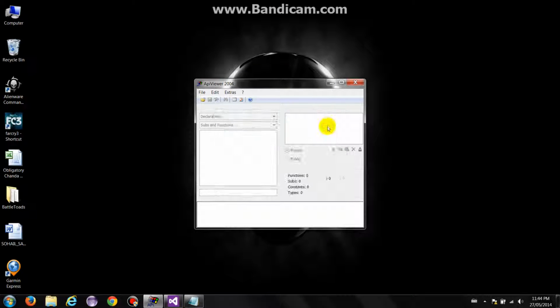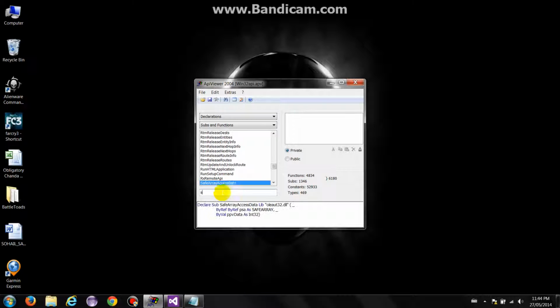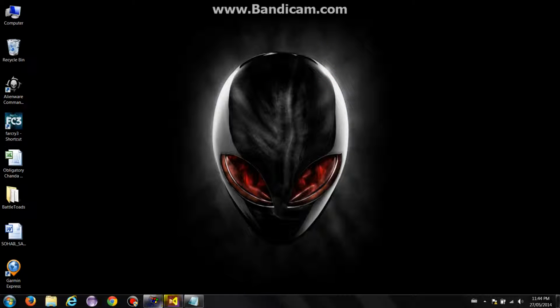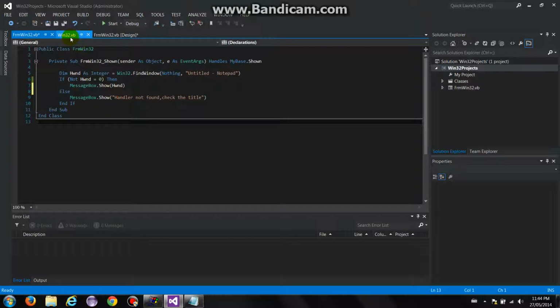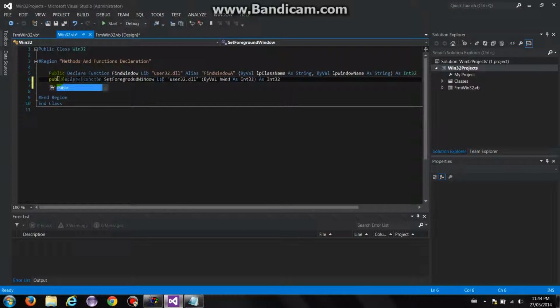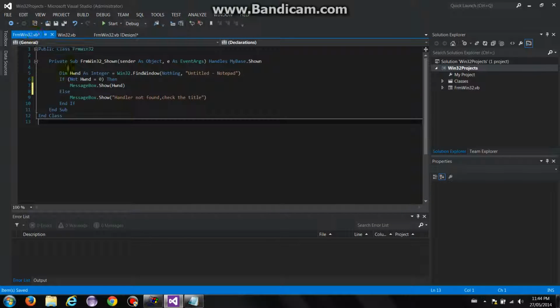I closed it, obviously. I'll have to do it all over again. So I'll open the Win32 API viewer and search for SetForegroundWindow, which is right here. We'll just Ctrl+C, close it, open your project, paste it into the Win32 file with Ctrl+V, and make sure it's public. Ctrl+S to save.